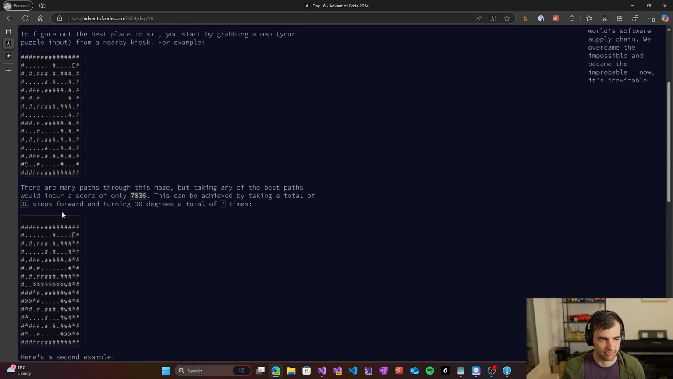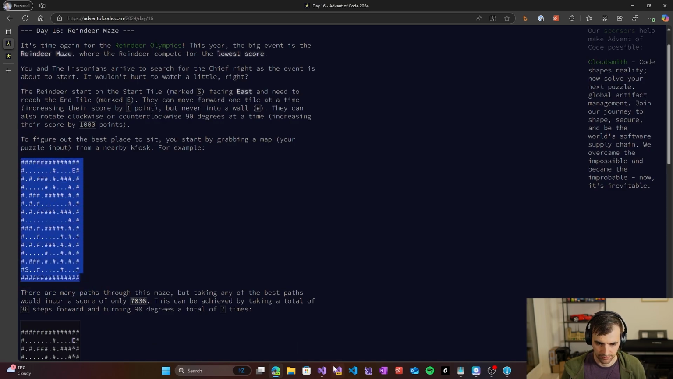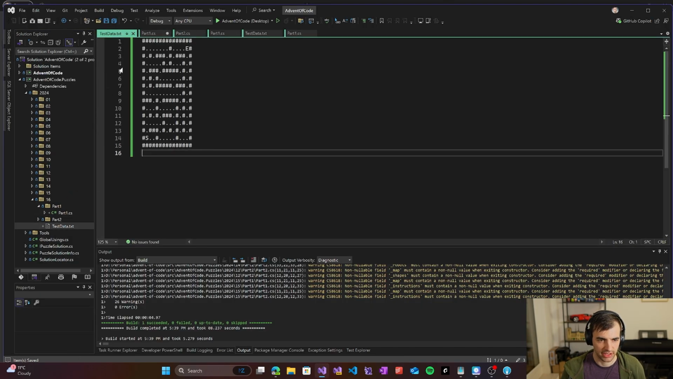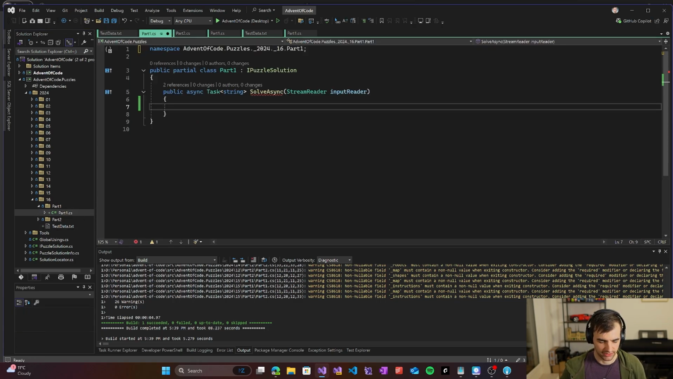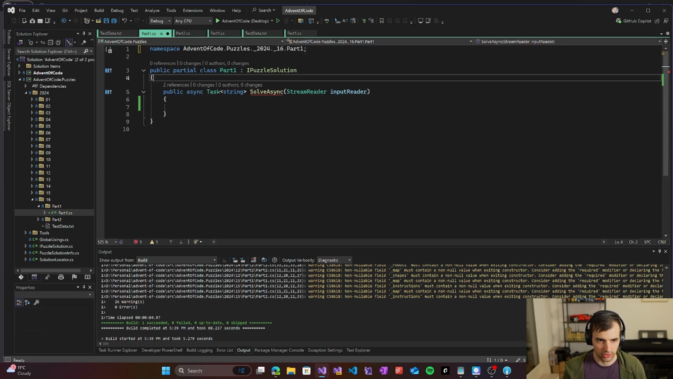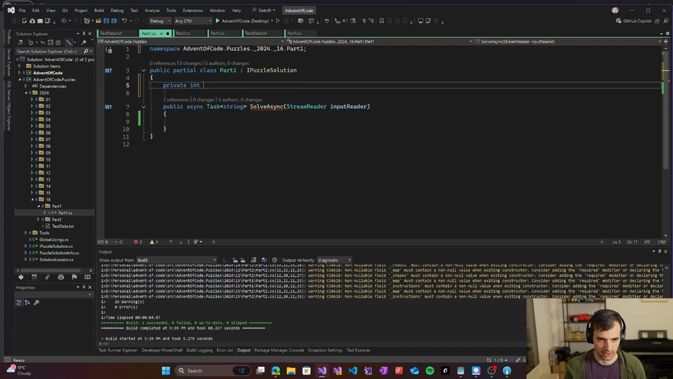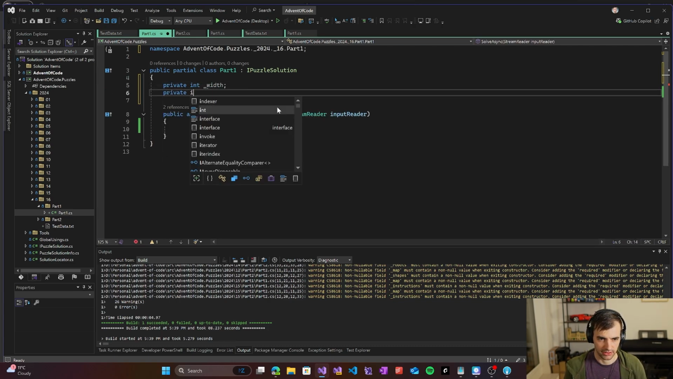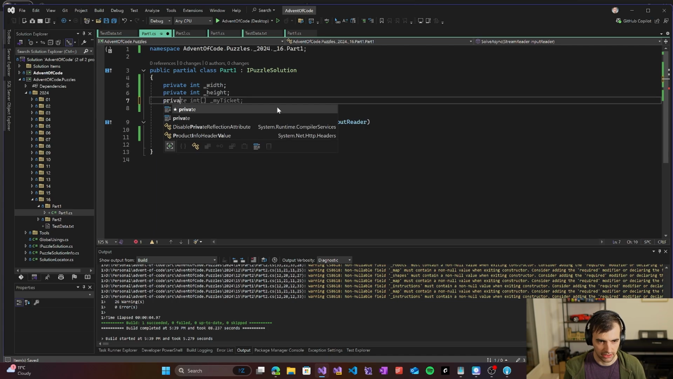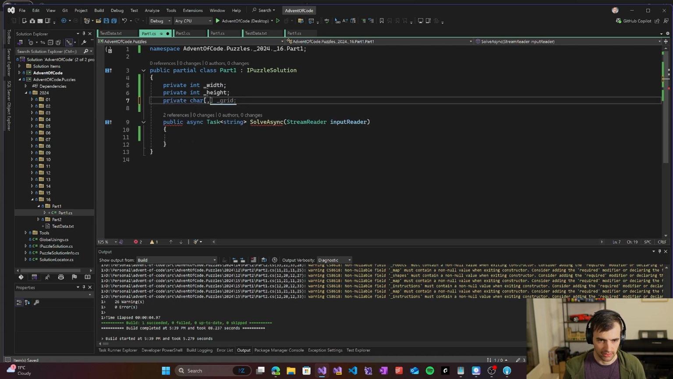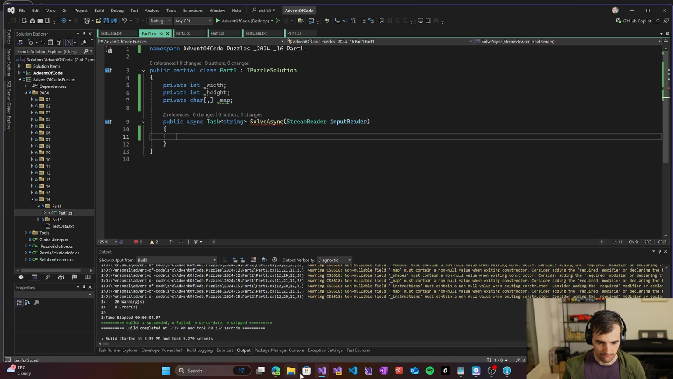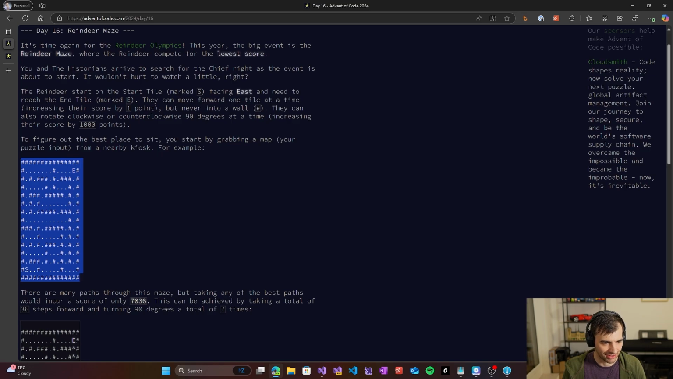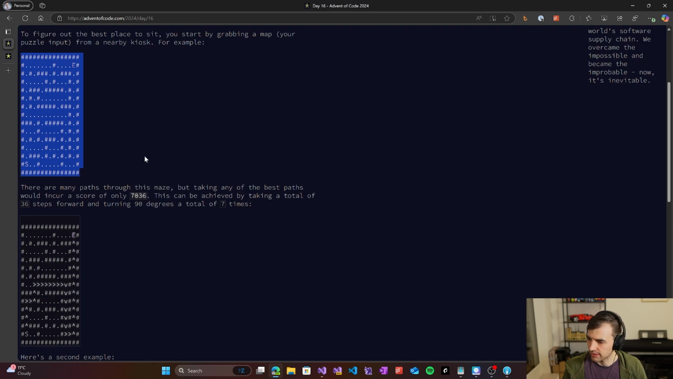I will take the example input and put it here as test data. And now let's see what we can do with it. First, as usual, I will read the input. So private int width, private int height. Because this is happening all the time, I think it would be useful to create some generalized method to read in a map of characters, but let's keep it for next time. It would probably be a good idea because it's happening very frequently in these problems.